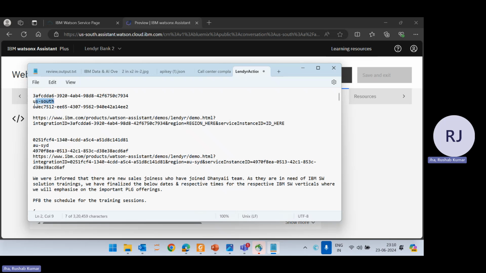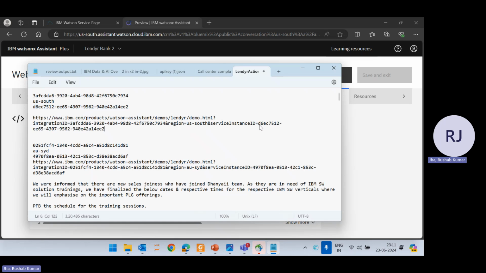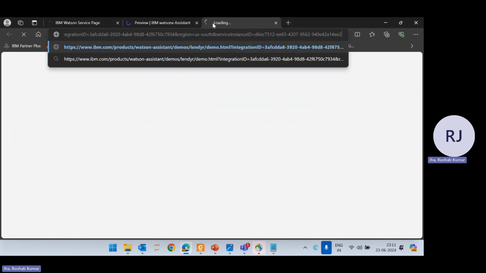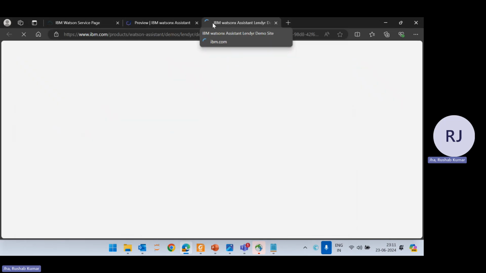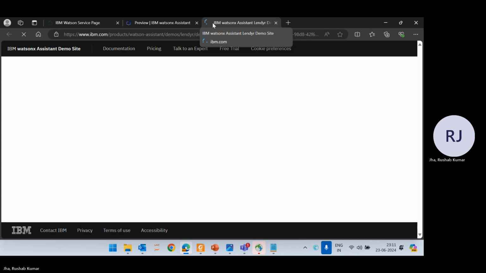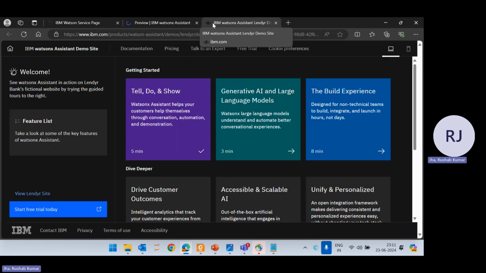After that, click on the region part, select it and paste it over here. Take the last part, that is the service instance, copy it and paste it here as well. Now that's it. Copy this part, paste it. It'll take you to the lender website, the one from where we had started everything initially. To understand the lender website very well, I would suggest you go through the first video. Click on view lender website.